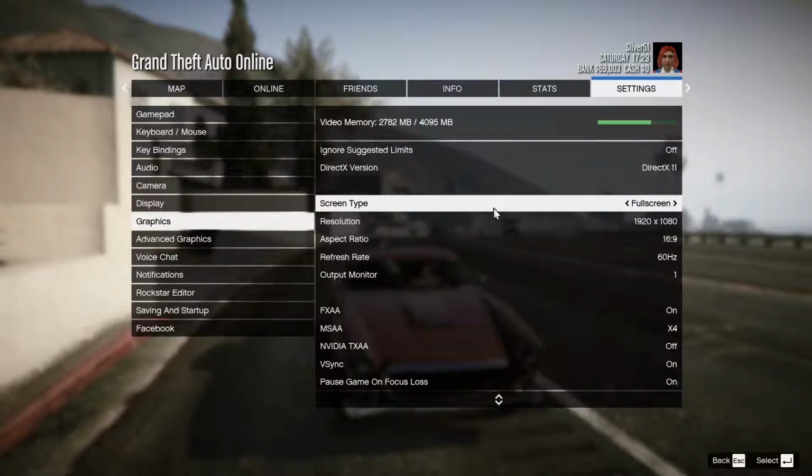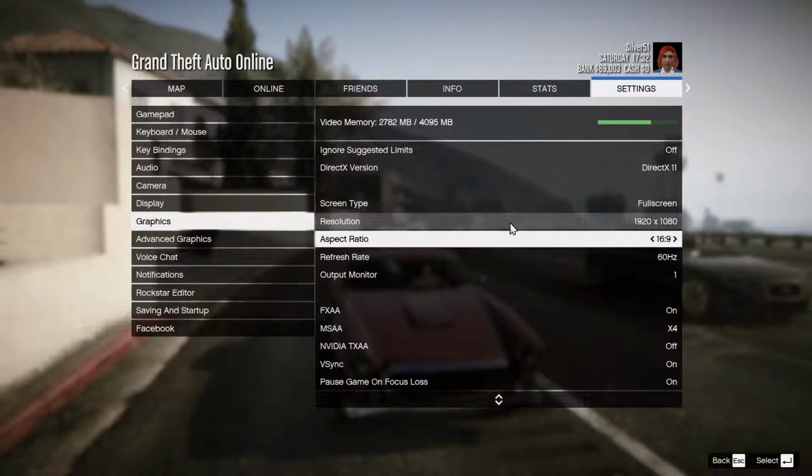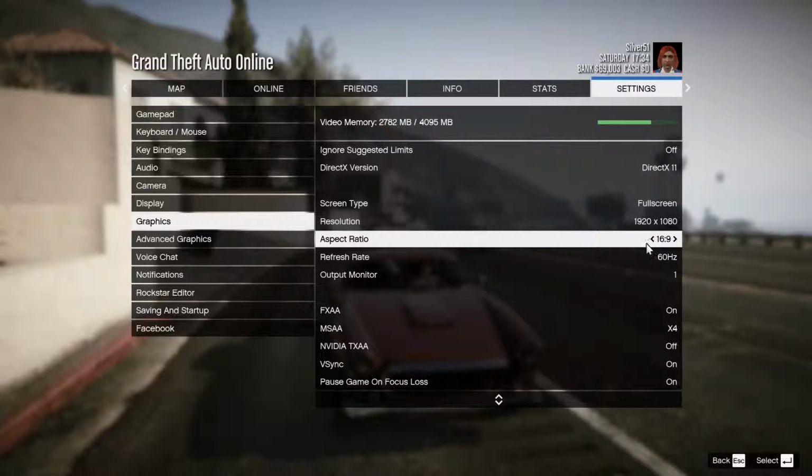So first of all, you've installed the game, or you just reinstalled it, or you're just tweaking your settings. You want to make sure the resolution is right for your monitor. You're going to want to make sure the aspect ratio is right for your monitor, which is 1920 by 1080, a 16:9 aspect ratio.